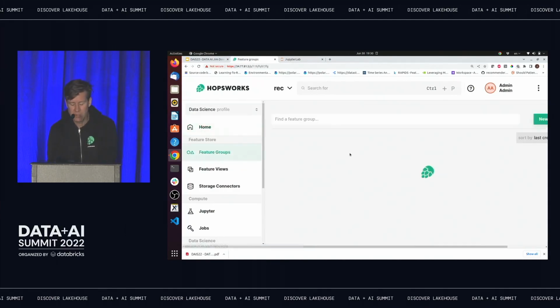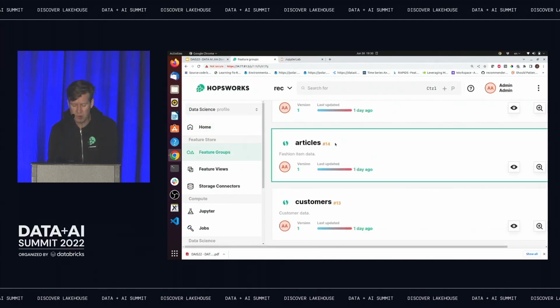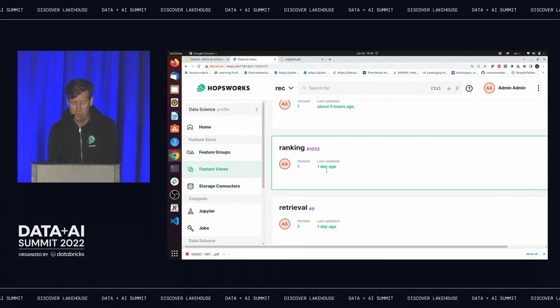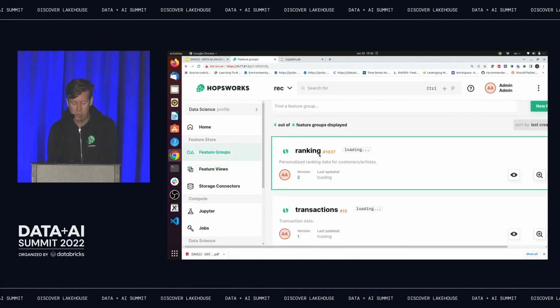At this point, we now have feature groups in the platform. So we've got customers and articles, and we have feature views as well, right? So we have the retrieval feature view. You can see I've already run this, and we have a bunch of them.